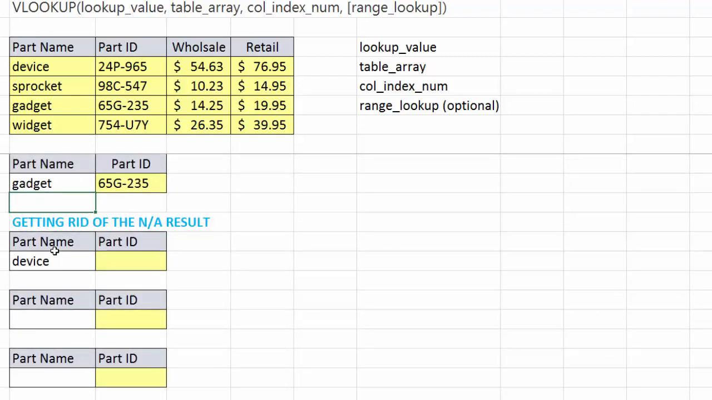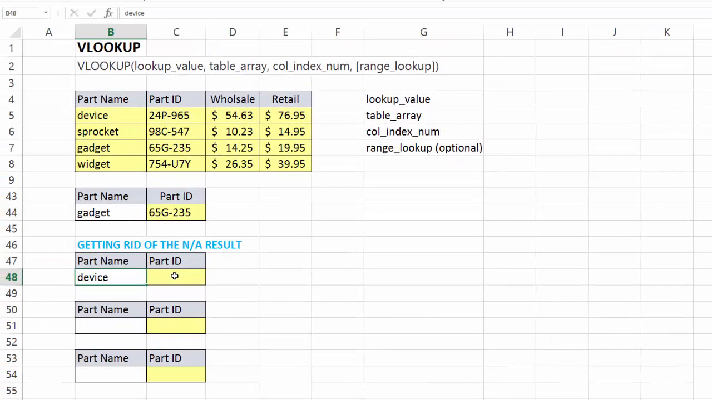Okay, NA result. Sometimes you will get an NA for result. When you get that, it's because it cannot find the part, or in this case the part name, in this table. So in other words, if device was not in here and I had my VLOOKUP formula, I would get the NA result. That's the most common reason for getting it.